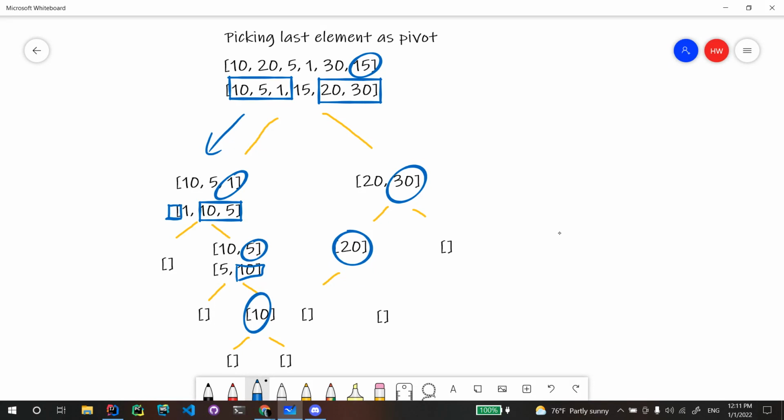Now if we move to the right side, we set 30 as our pivot. So then we have 20. We sort 20, and then we only have 20 left, so it becomes 2 empty arrays. And as you can see over here, if I get rid of some markings, our ordering is 1, and then we have 5, and then we have 10, and then we have 15, and then we have 20, and then we have 30. So it'll be 1, 5, 10, 15, 20, and 30, which is the sorted array.